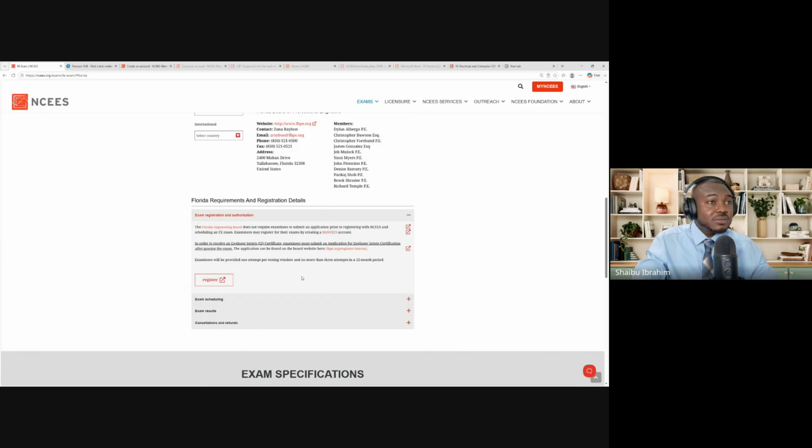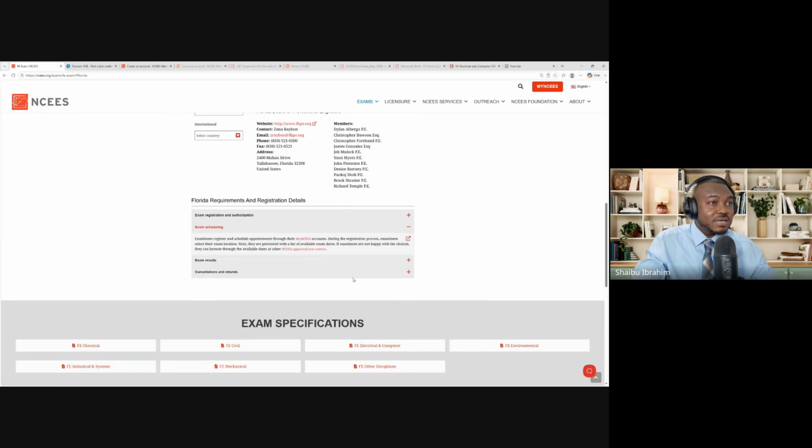So this state doesn't require you to, they don't have any typical requirement. If you go under scheduling, it's saying that examinees register and schedule appointment through their My NCES account. So during the registration process, examinees select their exam location. I have already talked about that. Next, they are presented with a list of available exam dates. I have also talked about that.